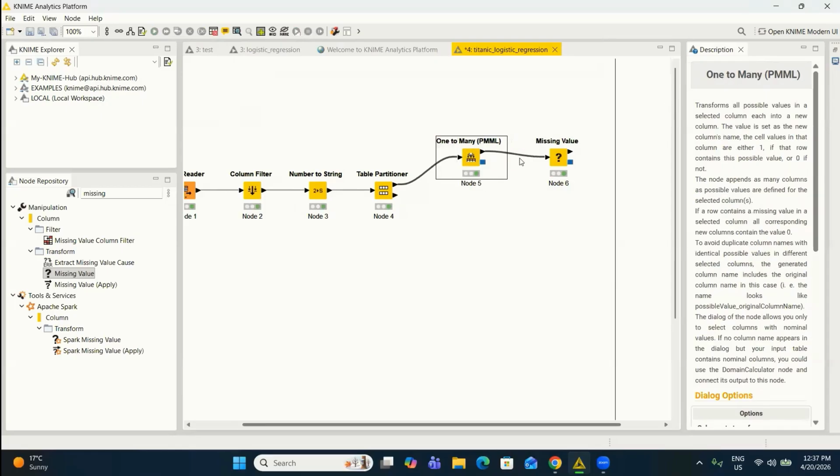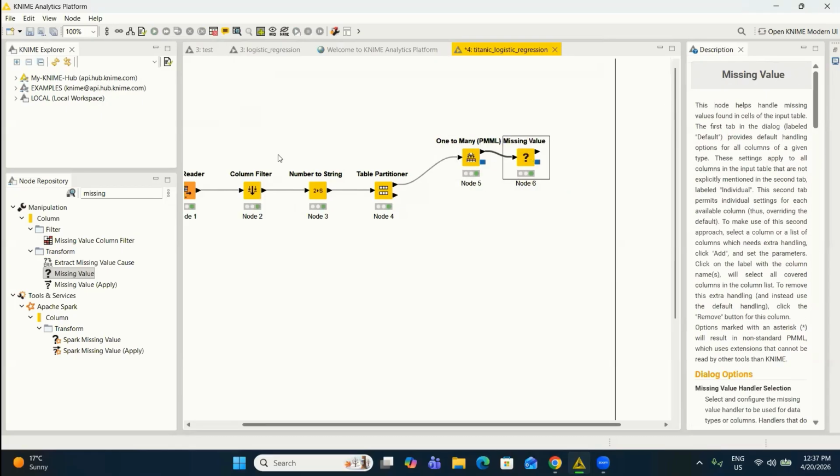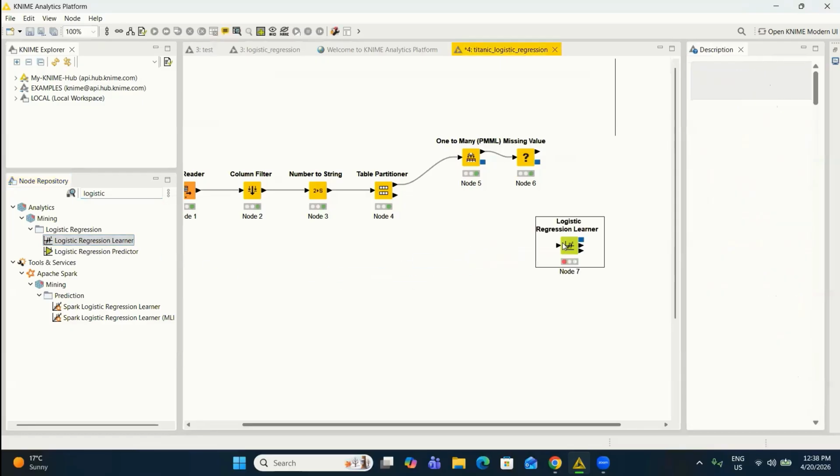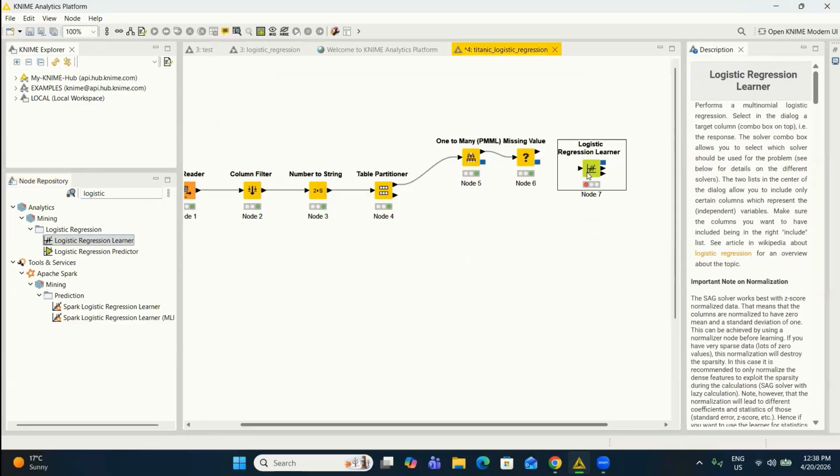The next step is to build the logistic regression model. And I'm going to use a node called Logistic Regression Learner. Bring it here. And connect it with this node.